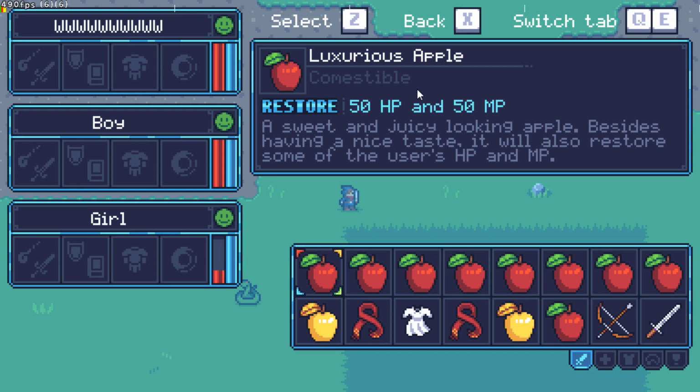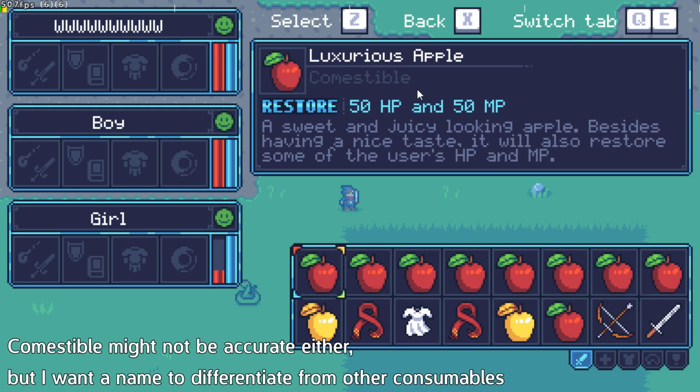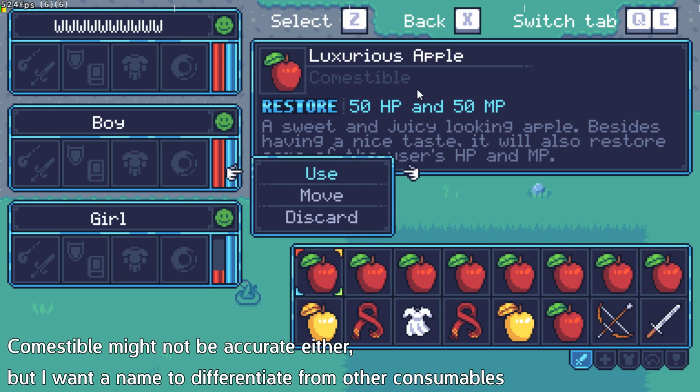I was going to call it food first, but then I was like, what if you have potions or something, right? Haha, potion. Okay, enough of that. What if you have stuff that isn't actually food, then the food tag wouldn't be accurate, so that's why I called it comestible. But back to the topic at hand.